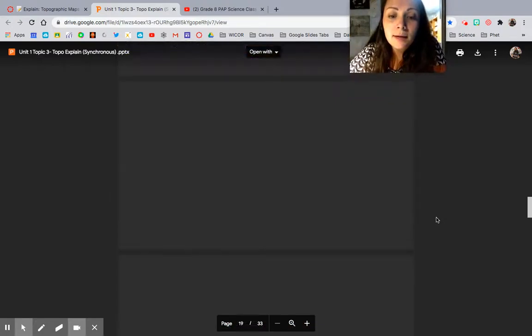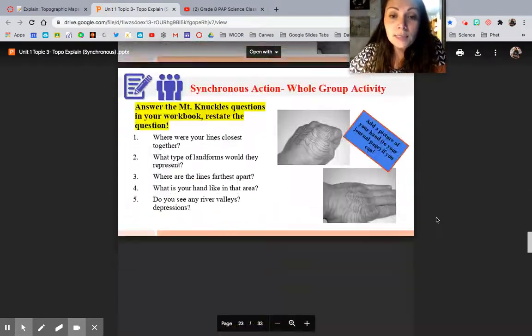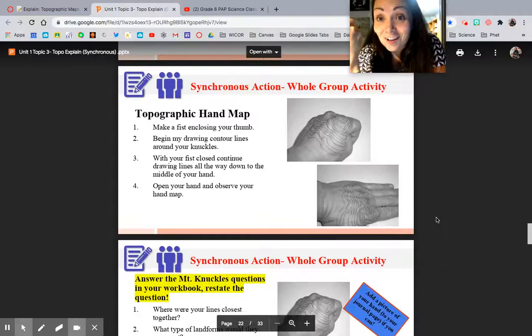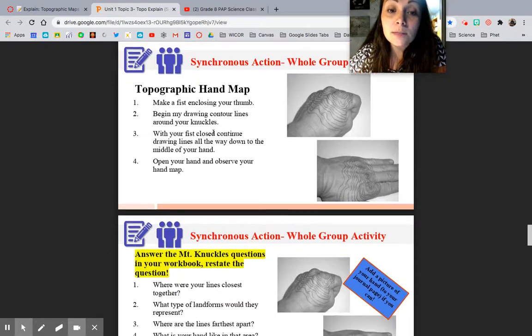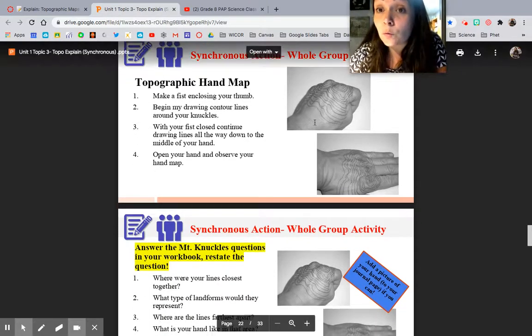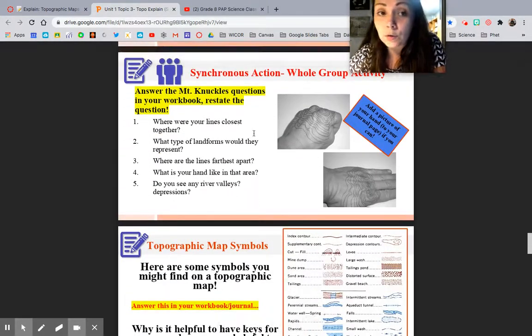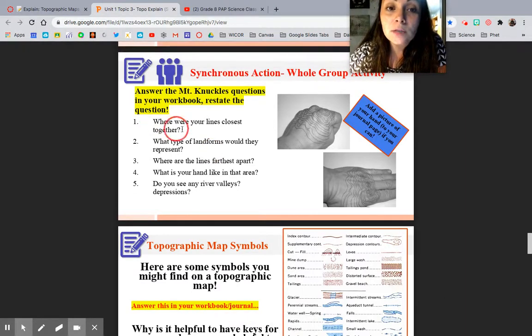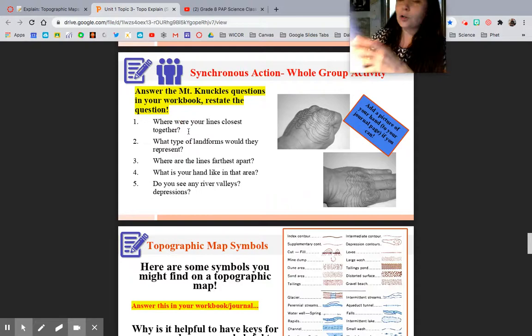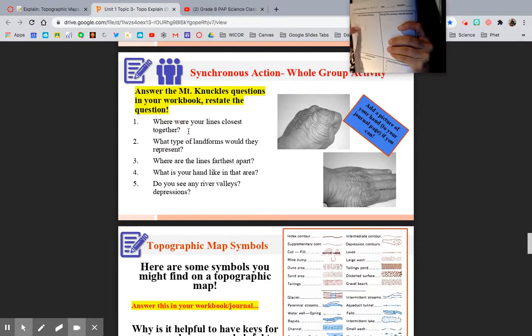Slide 23. Y'all are going to use these pictures of Mount Knuckles. You're going to use these pictures to answer these 4 questions. So make a fist. This slide right here tells you how to do it. If you want to try it when you get home or on your own, you can. So this right here is slide 23. And you are going to answer these questions on your journal page in the box that says slide 23.